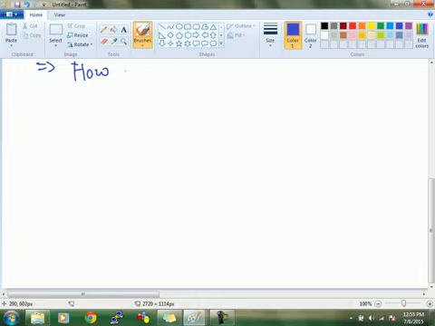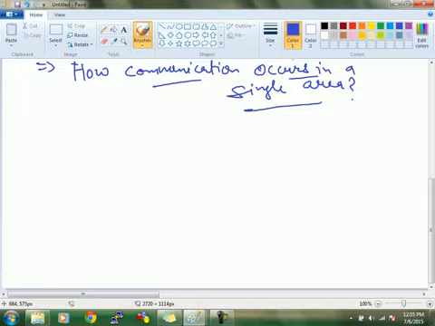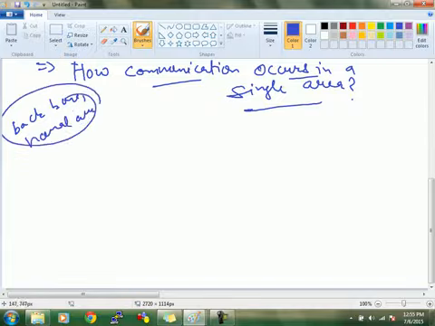First thing that we have to understand is how communication occurs in a single area. That area can be any area. That area can be backbone area also, or it can be a normal area also. This thing is clear. So today we have to discuss this topic, how communication will occur in a single area. This thing is fine. We will start with this. We will see. If we have time, we will discuss how communication will occur in two different areas also.